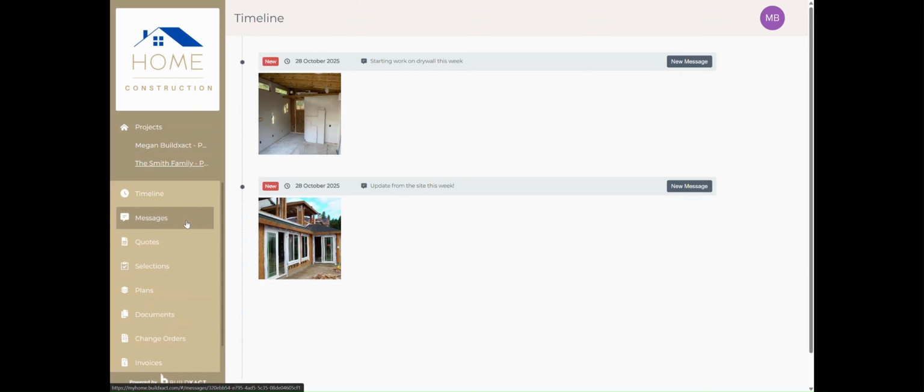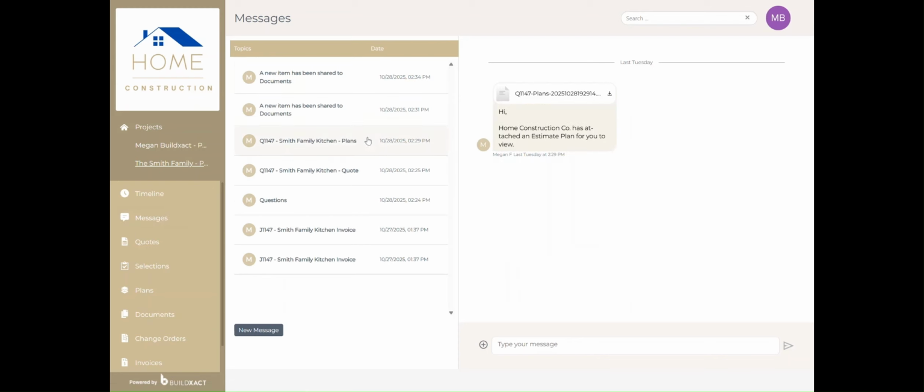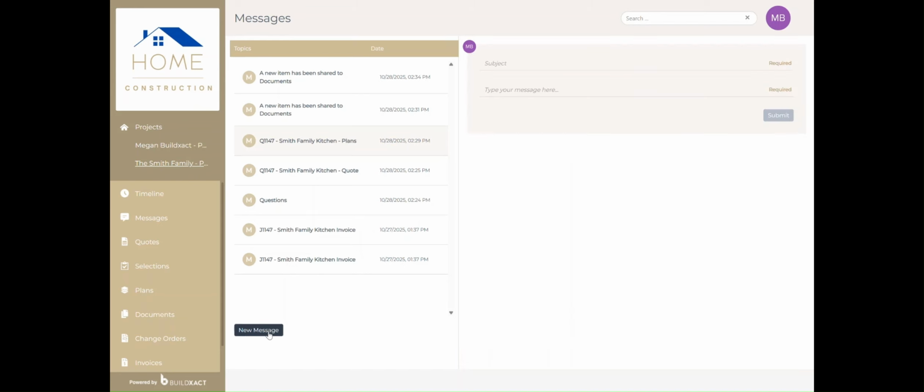Next, messages. This is where all your message threads between you and your builder or contractor are stored, and you can open any one to read through it, and as well, you can reply directly within a thread to keep the conversation going, or you can start a brand new message anytime.